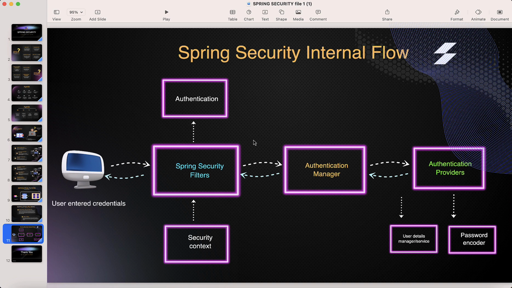So now what will happen? When the user is registered, he knows his username and password. When he enters this username and password in the login form, what happens? Once the username and password come from the front end to the back end, before reaching the login API directly, they go through different kinds of filters. Those filters are Spring Security filters.